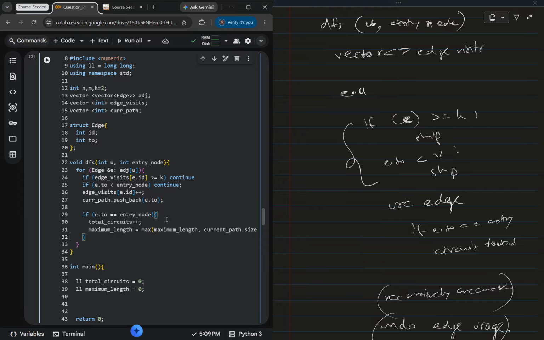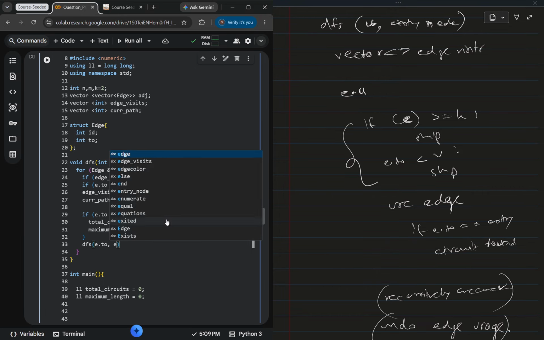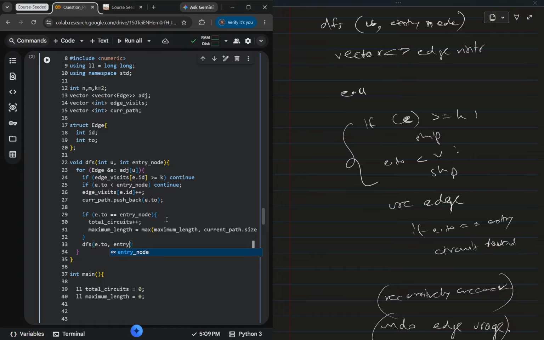Yes, so it looks perfect. So obviously you can now call the DFS over here. So we can call this DFS with e.to, in the entry node, whichever you are actually picking. So we need this.